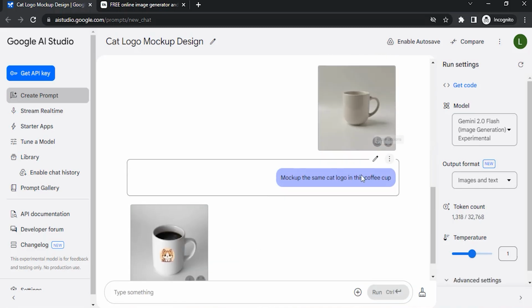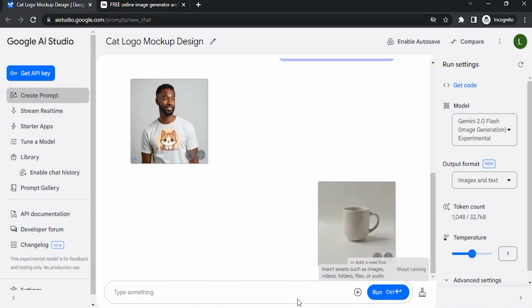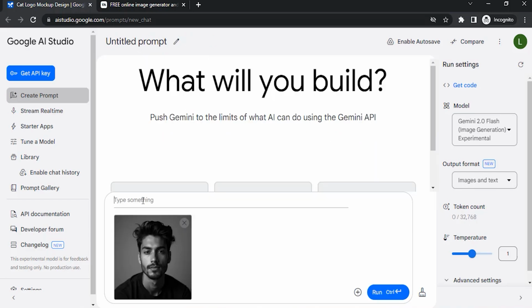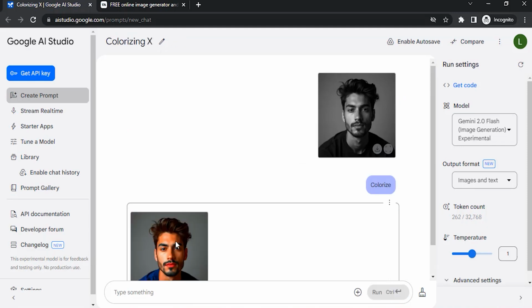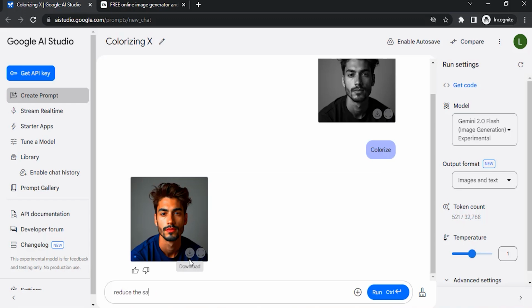So for some reasons it is changed the coffee cup. Let me delete these two and again mention mockup the cat logo in the cup. Maybe I added coffee, so it is changed. Next, you can also colorize your images. So I added this image and mention colorize. It is not perfect. It is added too much saturation. Let me fix that. Reduce the saturation value.